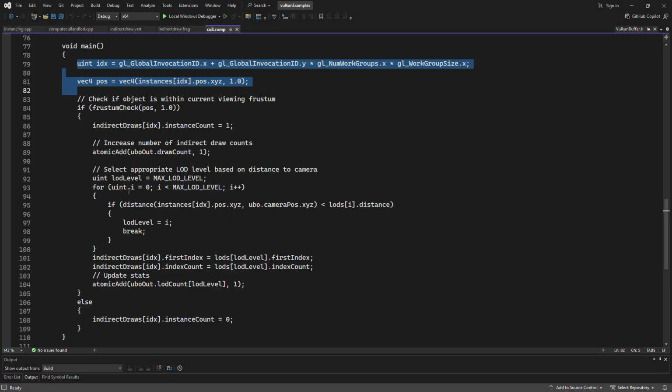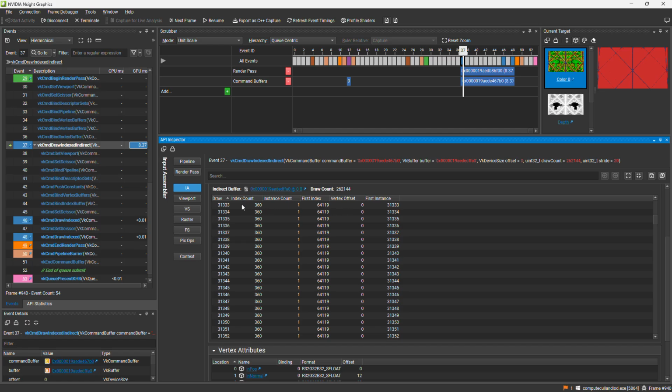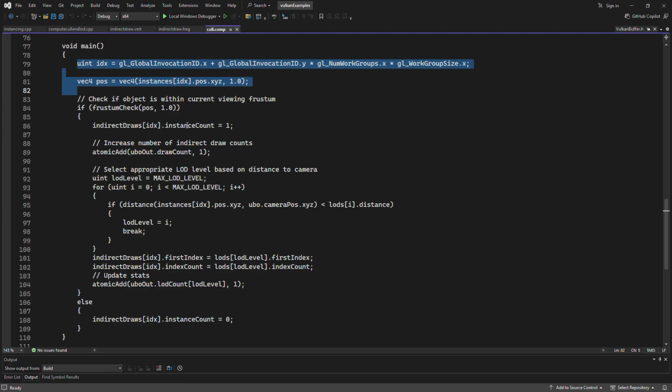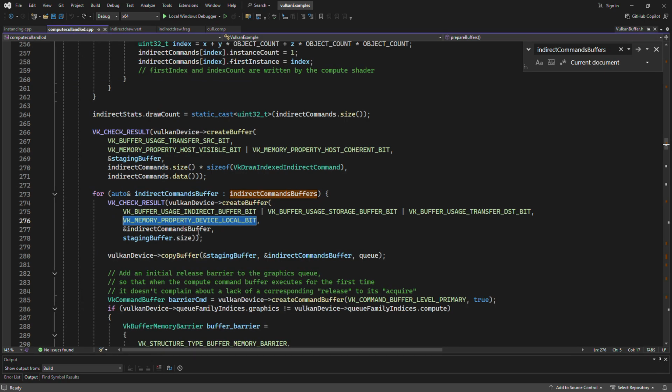What are the details of this? What is first index? What is index count? All that stuff. Remember, guys, first index, index count, all that stuff. This is on the GPU side, right? So the compute shader on the GPU has to be able to write to this buffer.